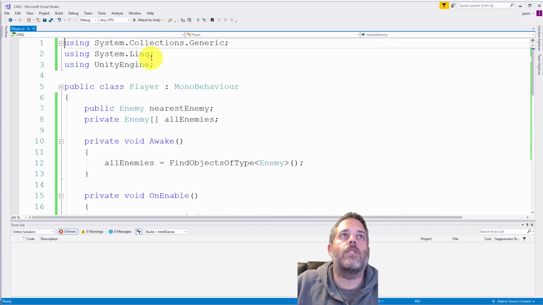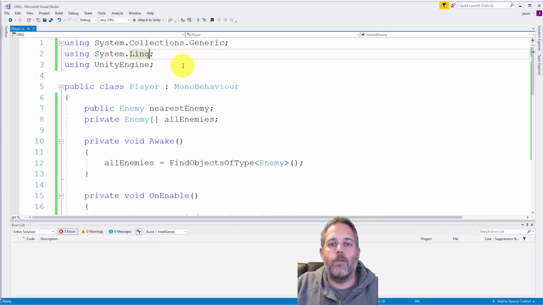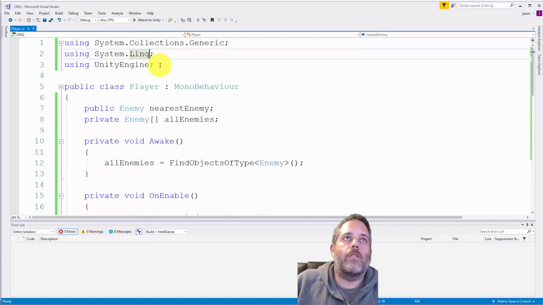So first, let's just go over the basics. You need to have the using System.Linq statement up top to use these, or else nothing's going to work. The IntelliSense won't show up and you won't be able to do this at all. But let's take a look here.